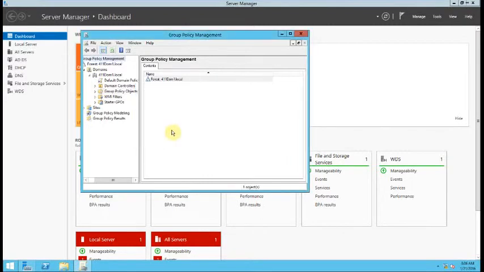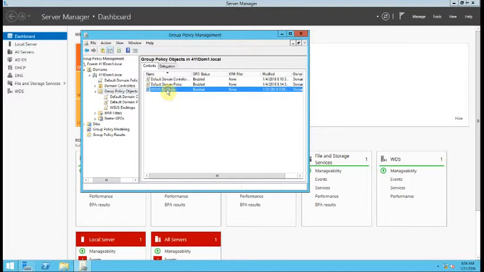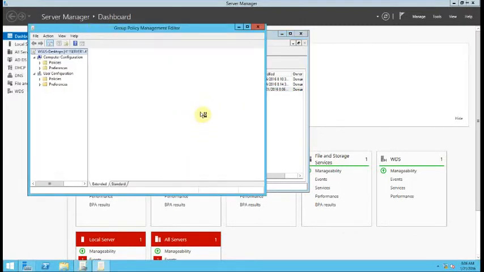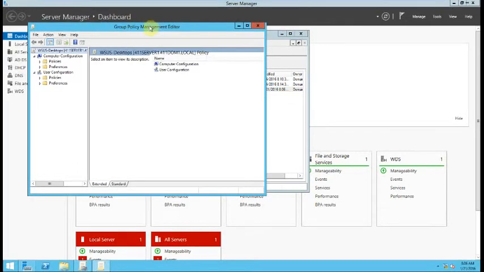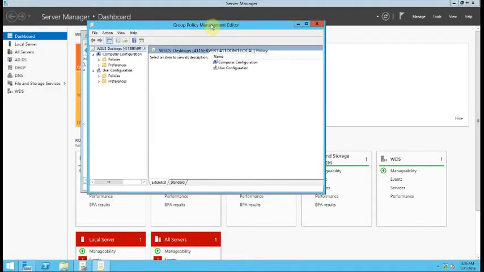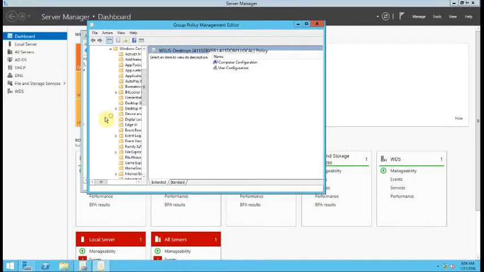So this is okay. Now we just created this. We're going to right click and go to Edit. While we're editing this, we're going to go to Computer Configuration, Policies, Administrative Templates, Windows Components, Windows Update. That's going to be down here at the bottom.